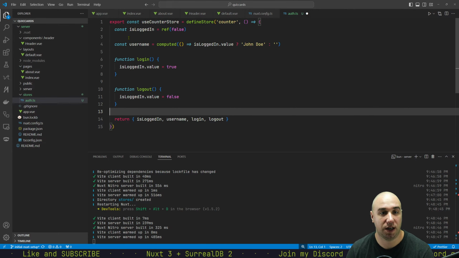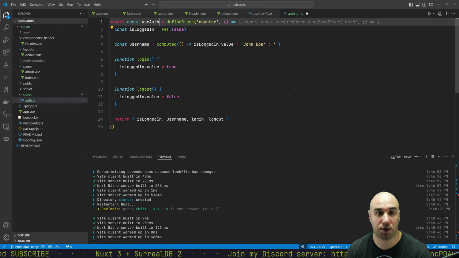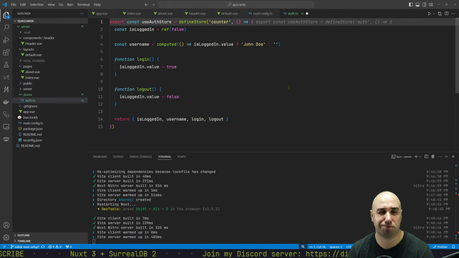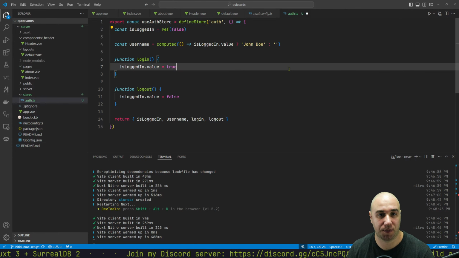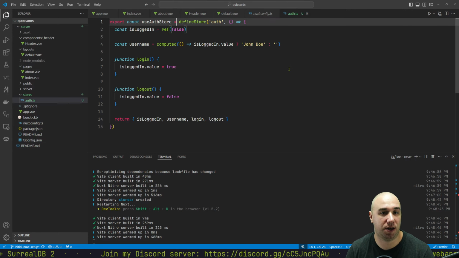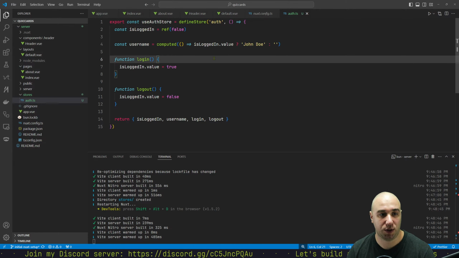There we go. And what we need to remember is to name it properly. So this will be useAuthStore. Let's have store in the name, and this will basically be auth. I'm going to save it, and this should be enough for us to have something working. So how can we use it?